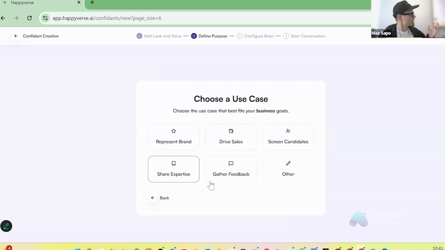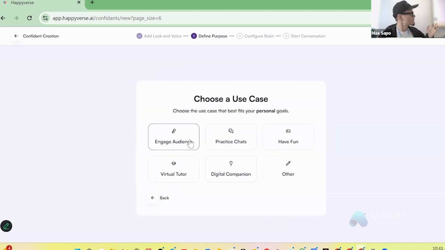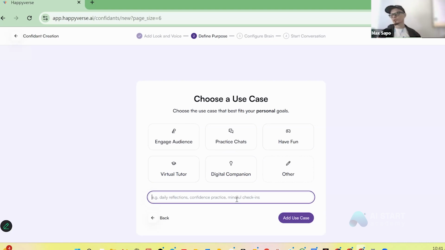Sharing expertise, gathering feedback. In personal use cases, we have engaging with the audience. So it's not necessarily professional engagement. It could be engaging with your, I don't know, Instagram or Facebook audience, practicing chats, some interviews or tough conversations, just having fun, having a virtual tutor or having a digital companion. Or you can just click on other and come up with your own idea, like what you want your avatar to do, right?